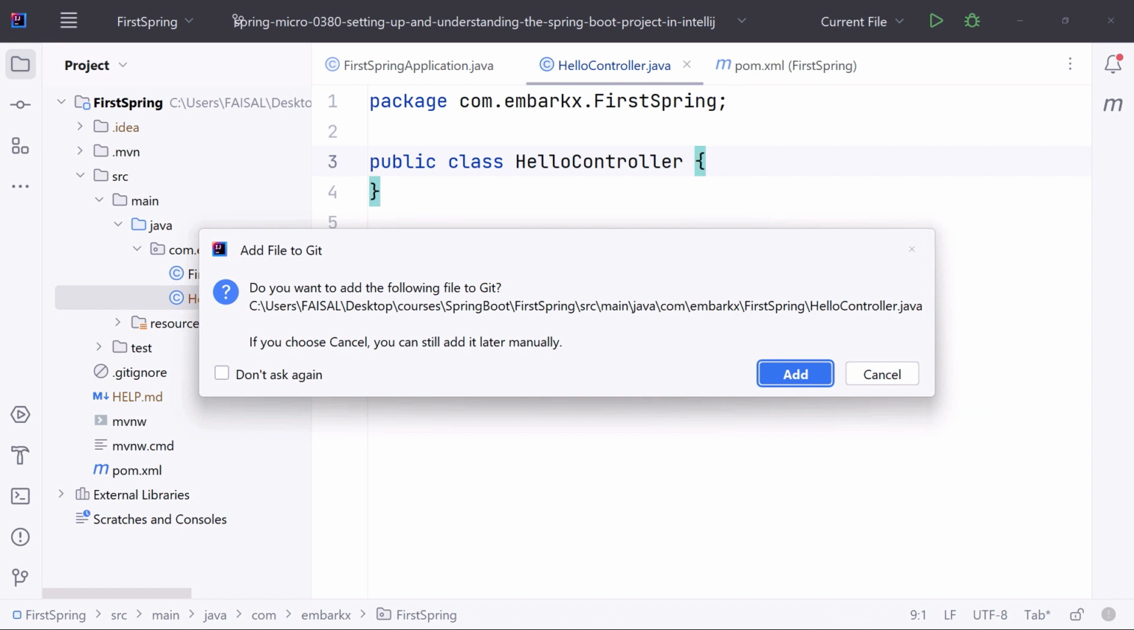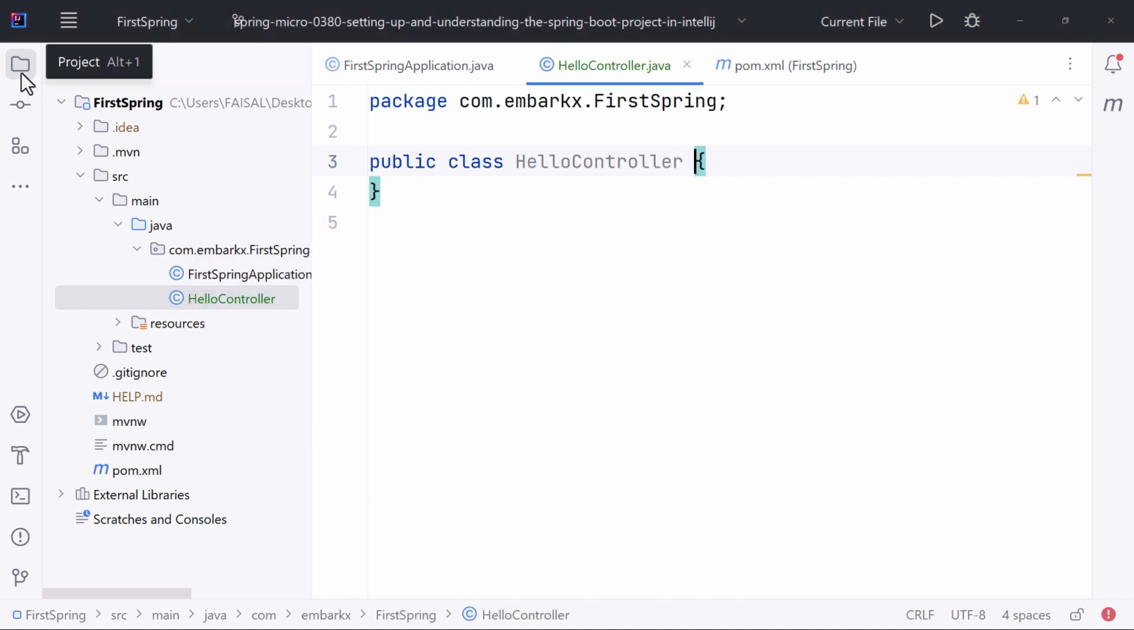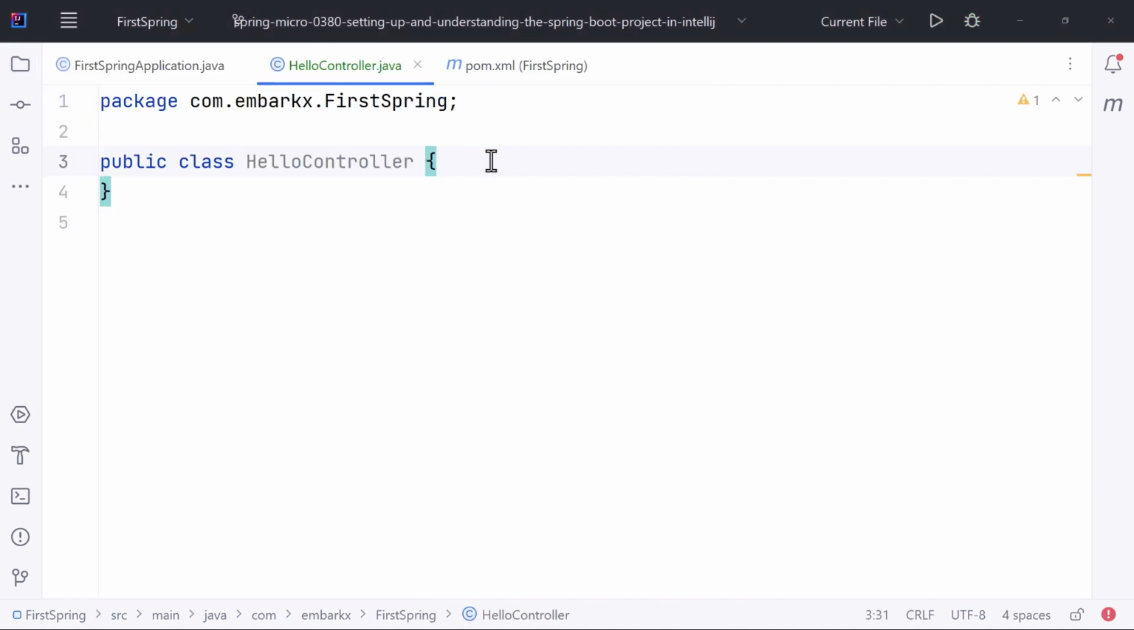And I'll press enter. Now, if you have Git configured, you will see this pop-up. If you don't have it, you might not see this pop-up. I have Git configured on my local machine, and that is why it's asking me to add this file to Git. So I'll say don't ask again and add. Now here in this controller file, I'll start writing some code. I've called it HelloController because we are going to create a simple hello world API.